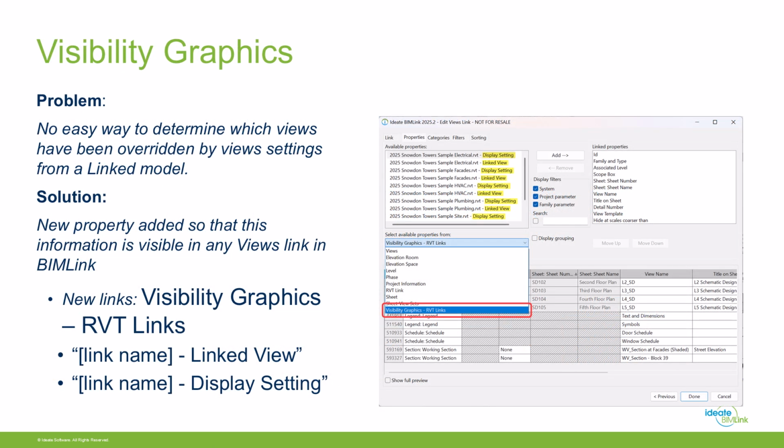Now I want to highlight a feature related to display settings and visibility graphics for Revit views. This makes it easier to audit how view display settings are set up across your project, improving consistency and supporting better view management. It's another way we're helping teams maintain quality and clarity in complex projects.